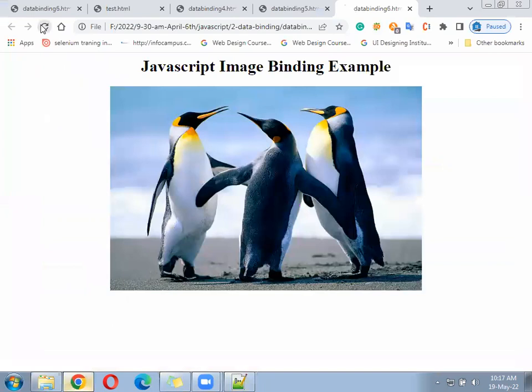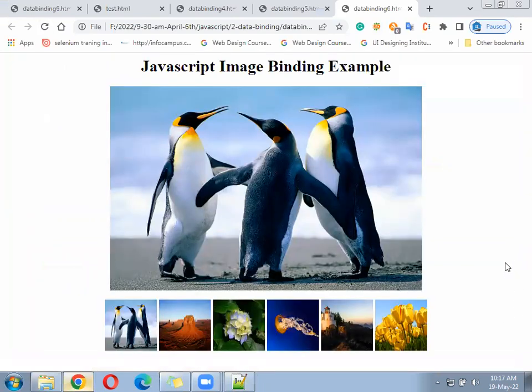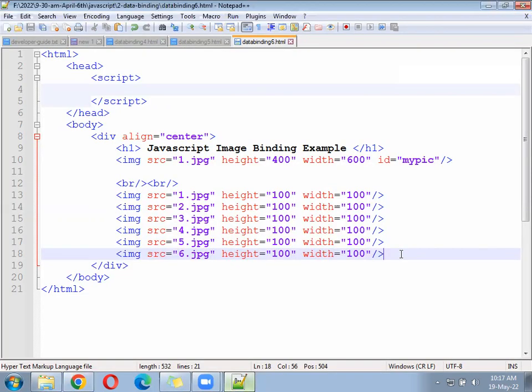Check now. All photos appear. Whichever photo you click or move your mouse over, that photo should change here. Whichever small photo we click or move the mouse over at the bottom, the photo should get changed here. So here we will be using the events called mouseenter and onclick. Okay, so the photos are showing for all.